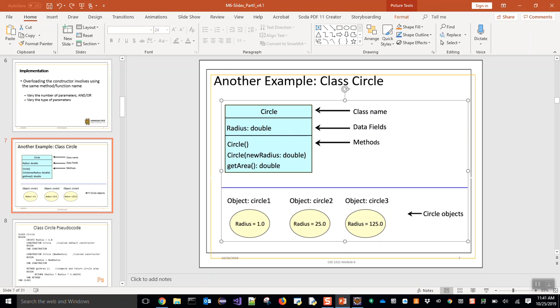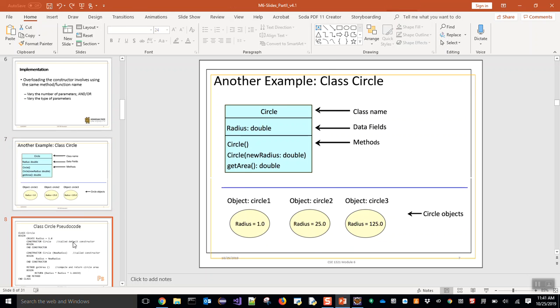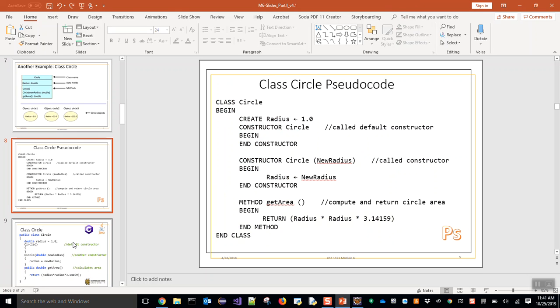For a circle, we can get the area. If we use this second constructor, then we can provide any radius we want. For instance, we can provide radius equal to 1 or 25 or 125 or 2 or whatever value we need. So Circle is my class name and radius is my data field, and these are my methods, constructors and then other two methods. I would like everybody to practice programming this circle class.